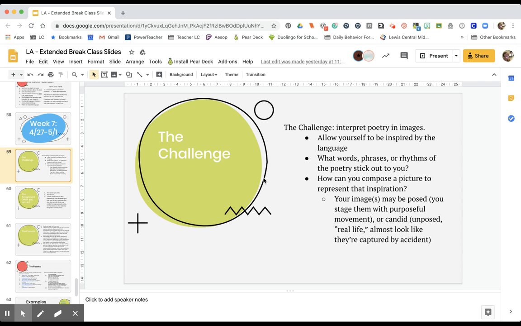So you can choose to do a posed type of image where you're going to specifically stage maybe people or objects to create the picture yourself. Or you could do more of a candid style of photography where you have this unposed mentality. You find something in real life, and the resulting picture looks like it's been captured by accident, right? Both are entirely acceptable for this project.